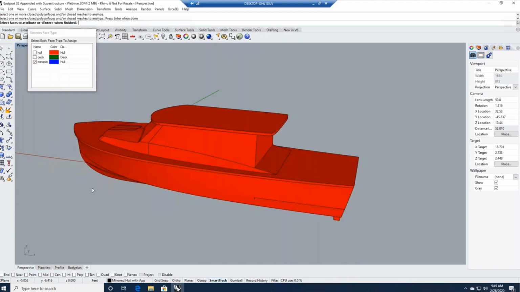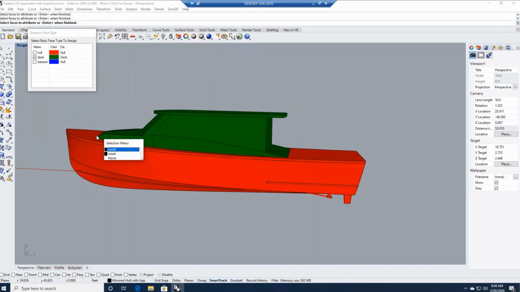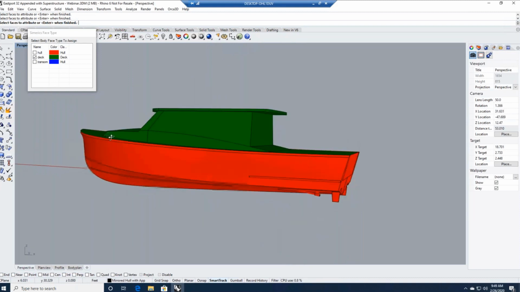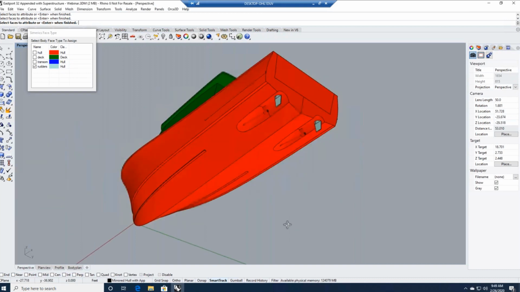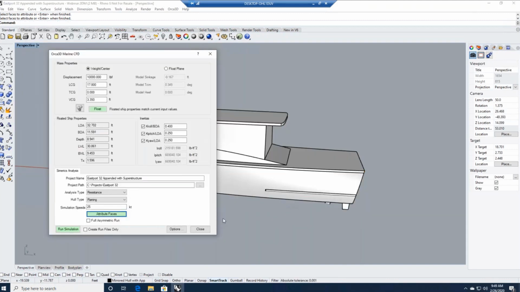You do what we call face attribution, where you tell it a little bit about your model in terms of what things are hull surfaces, what things are deck surfaces. You can see I've made everything that's green here is considered a deck surface. You can even add your own types of face types. So I'm going to add rudders here and drag a window around rudders. So now I've set up the problem to know a little bit more about the nature of the geometry. And really, that's it. You're ready to go.